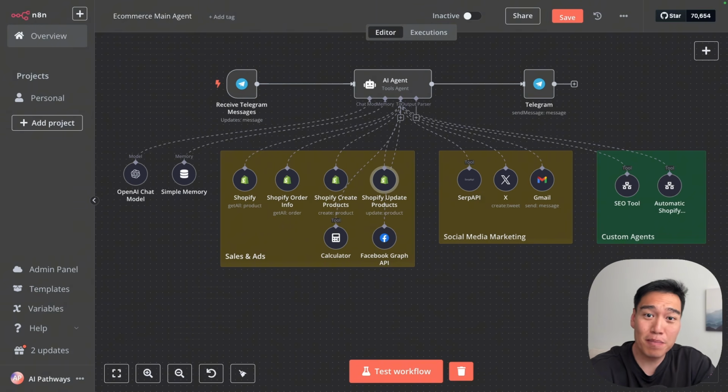So the system is made up of three main sections. We have sales and ads, social media marketing, and then custom agents that call on other workflows. And what we get is essentially an all-in-one AI agent that can do almost anything for your e-commerce shop.